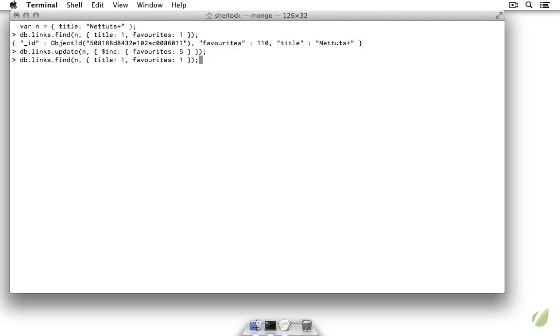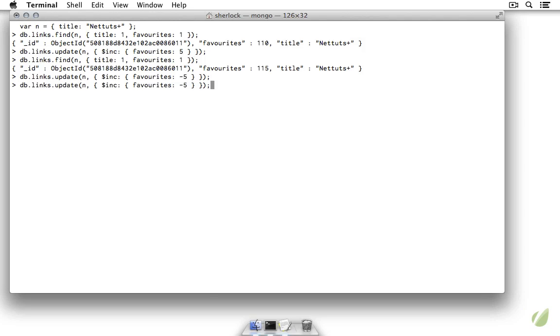And if I do that and then rerun our search query, you can see that favorites here is now 115 instead of just 110 because we've incremented it by 5. Now we can also do this with negative numbers. So I can increment this by -5 to bring it back down to 110. So this gives you your first glimpse into how these modification operators work.